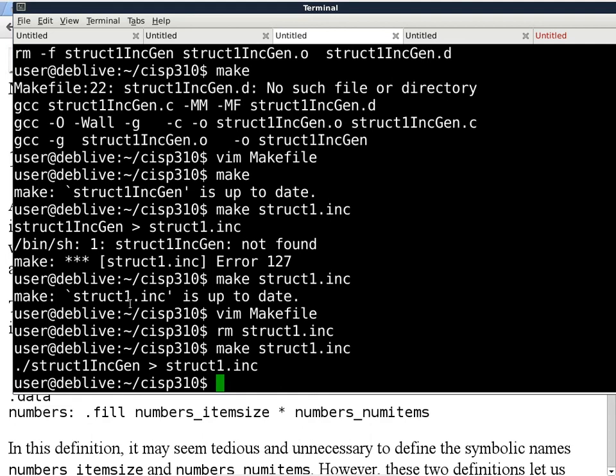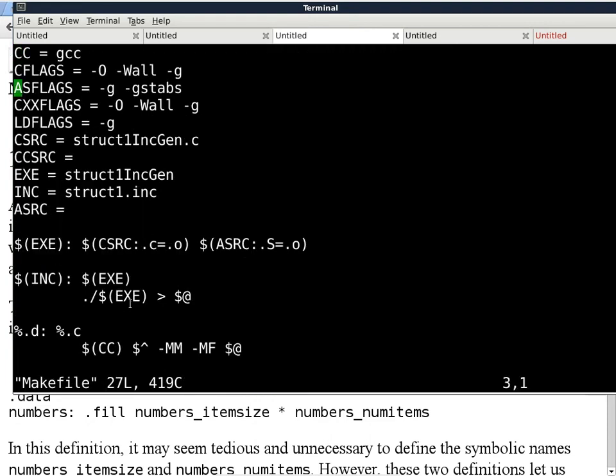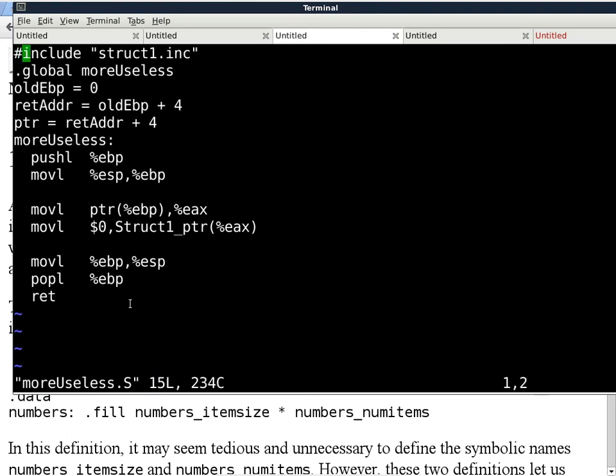I just want to push it one more step, and then that will be the end of today's class, okay? Because I just want to show you how the make utility program is really, really useful for all kinds of different project files. So what I want to do is go to the makefile, and this time I do want to specify the assembly file, and it is called moreuseless.S with an uppercase S. And then we go to moreuseless.S and make sure there's an include here.